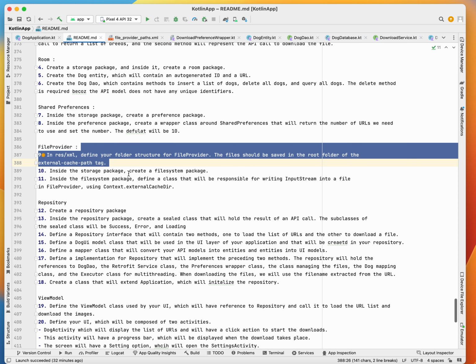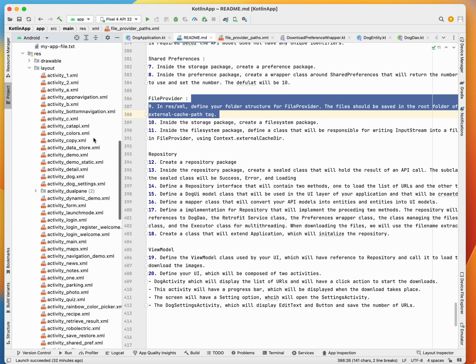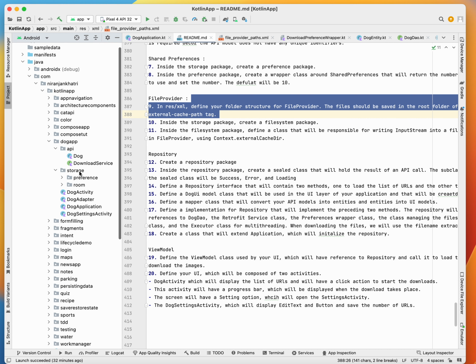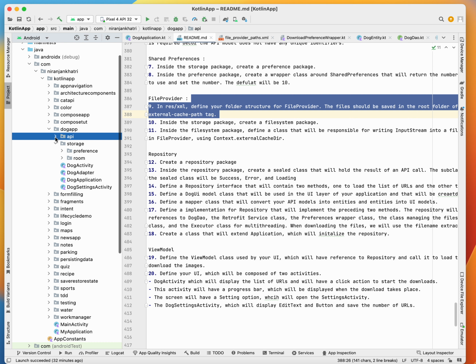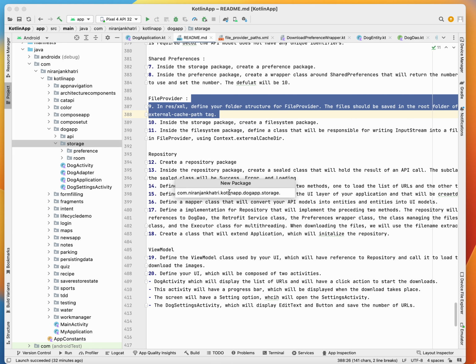So now inside the storage, create a file system package. So let's go and create our file system package. API is okay, storage yeah, room is okay, preference okay. Now we also need another one. You can name it as a file system, right? As you can see here, create a file system package.